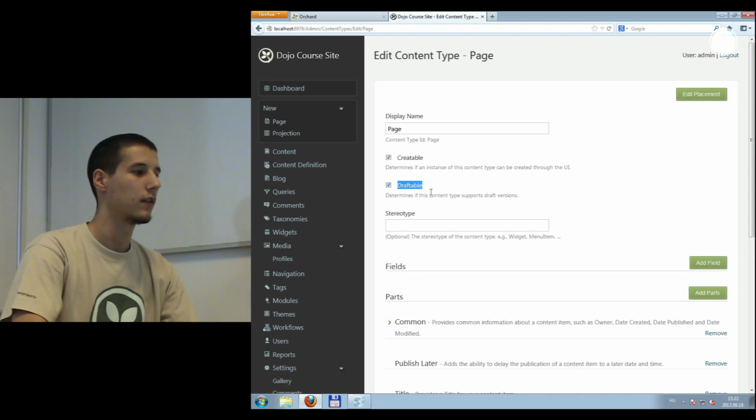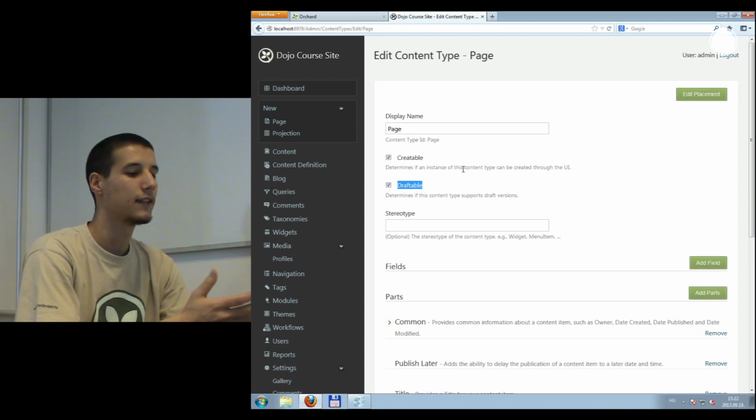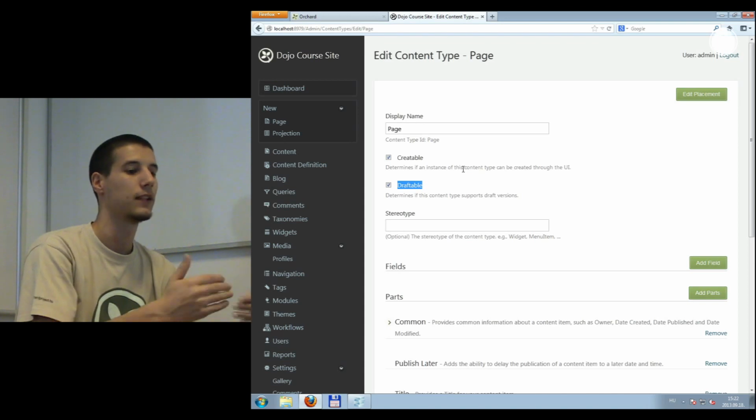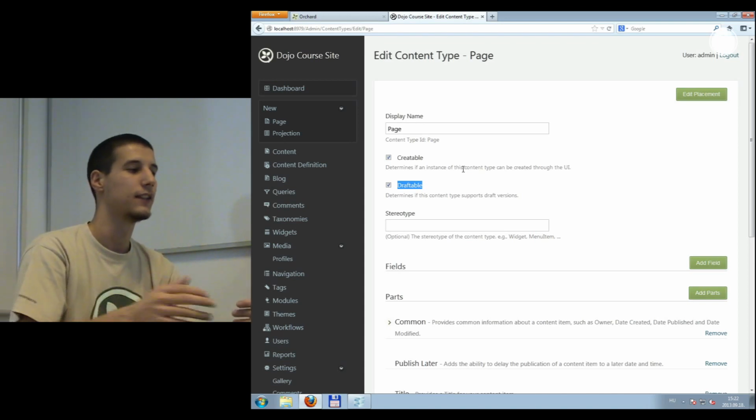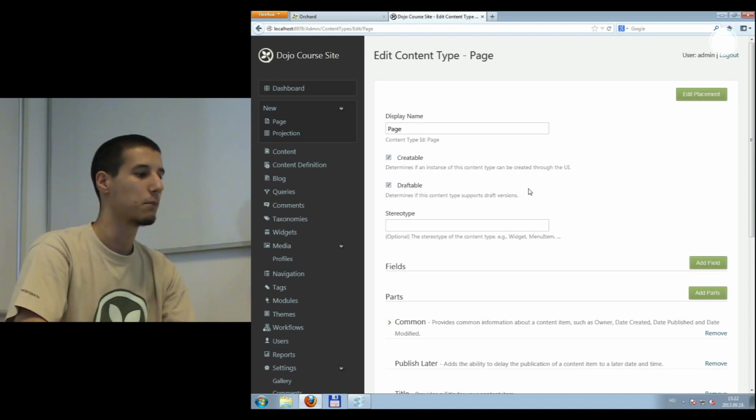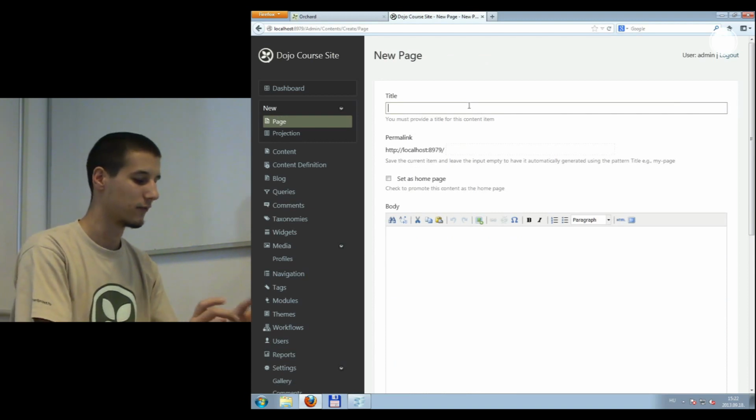Draftable means, as the description says, that this content type supports draft versions. This means that I can save a content item, but I don't necessarily want to publish it immediately. Basically, it's a default feature for every content item, but I can create different versions of it. This means that I have a page, I have created it already, I can save it and publish it. So let's do that, because that's the demo is most convenient here.